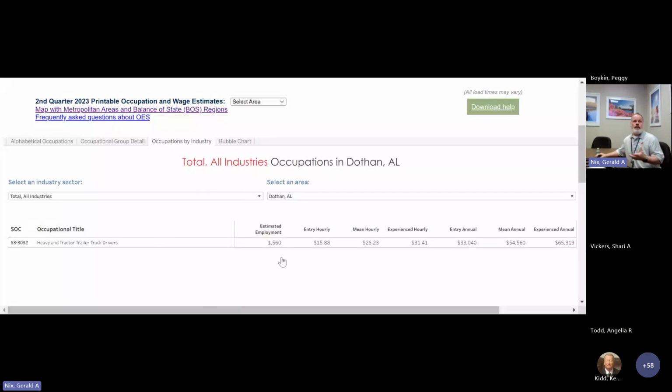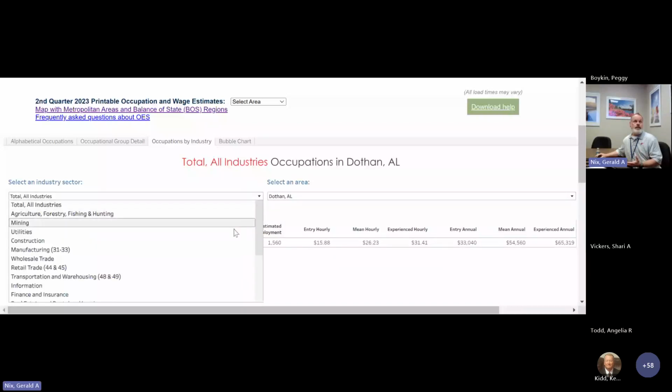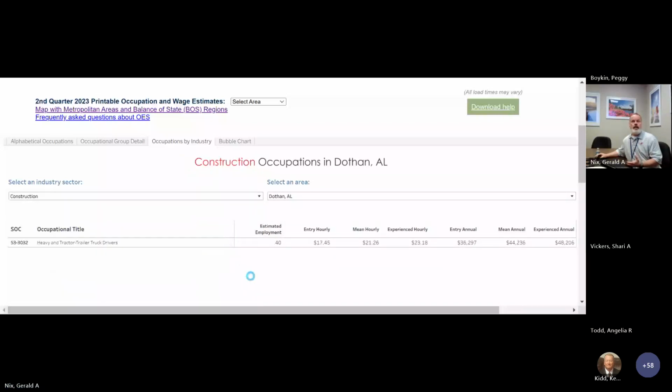So the total of all industries employment in Dothan for truck drivers is 1,560, and we're going to look at this entry hourly wage of $15.88. So let's go back to construction. So you can see that the employment changed to an estimate of around 40 people working in that occupation in the Dothan area. So the employment dropped, but the entry hourly wage just jumped from $15.88 to $17.45 an hour.